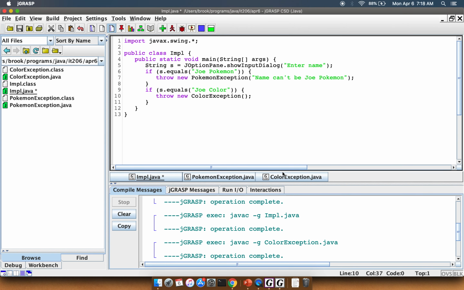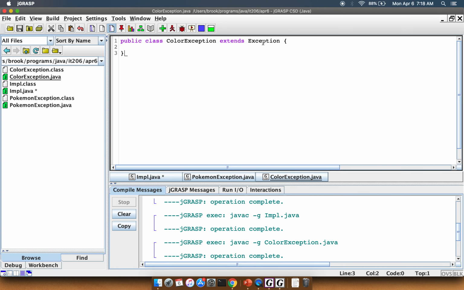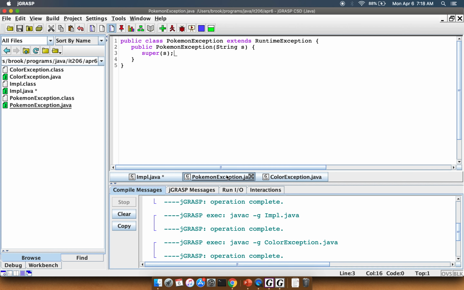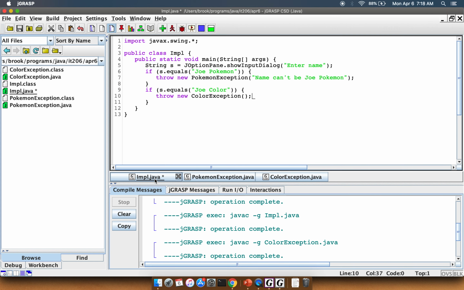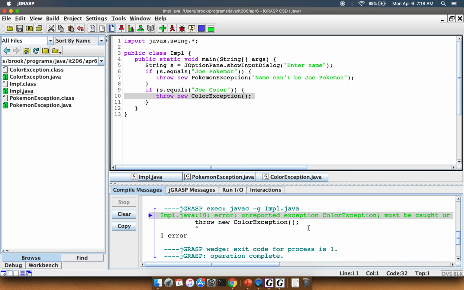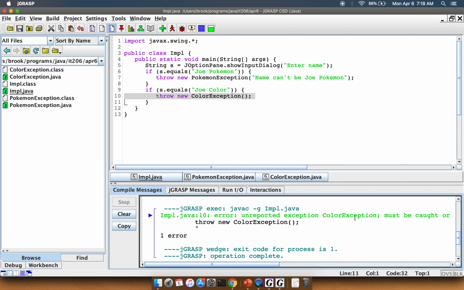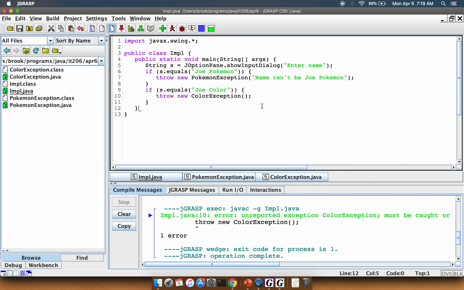Now, the difference is that this exception class right here that I'm extending is a checked exception, whereas runtime exception over here is an unchecked exception. So if I try and compile this file, you will notice that now I get this error. It says unreported exception, color exception must be caught. So remember, because this is now a checked exception, I have to deal with it in order to get my program to compile.